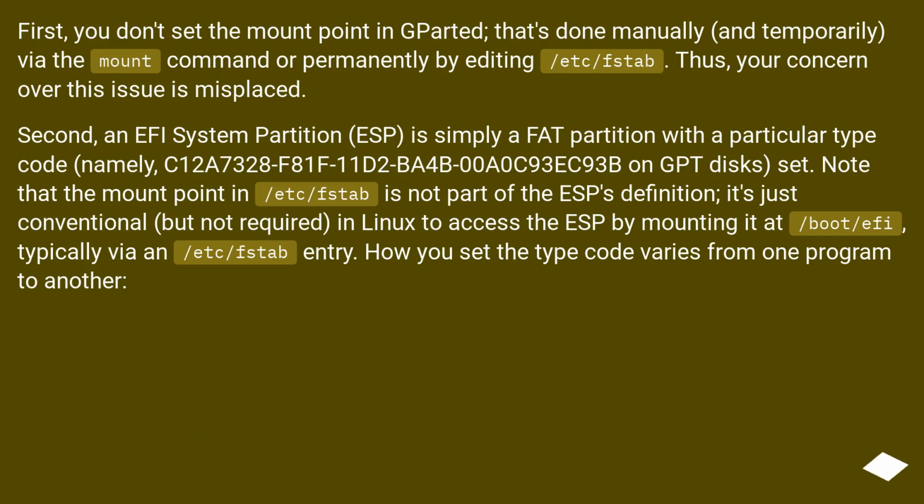First, you don't set the mount point in Parted, that's done manually, and temporarily, via the mount command or permanently by editing /etc/fstab. Thus, your concern over this issue is misplaced. Second, an EFI System Partition, ESP, is simply a FAT partition with a particular type code, namely C12A7328-F81F-11D2-BA4B-00A0C93EC93B on GPT disks, set.